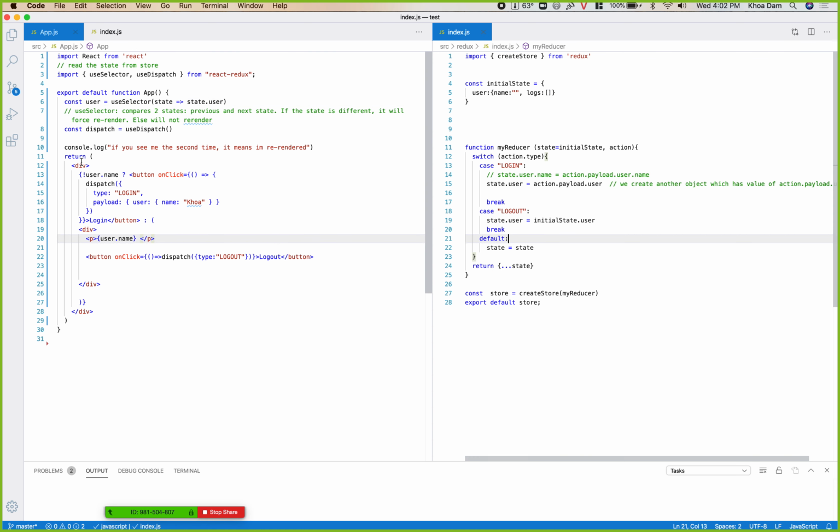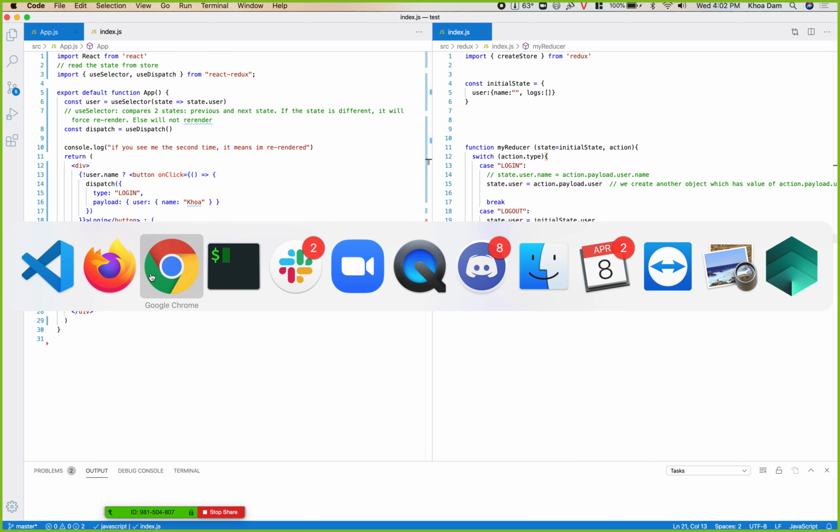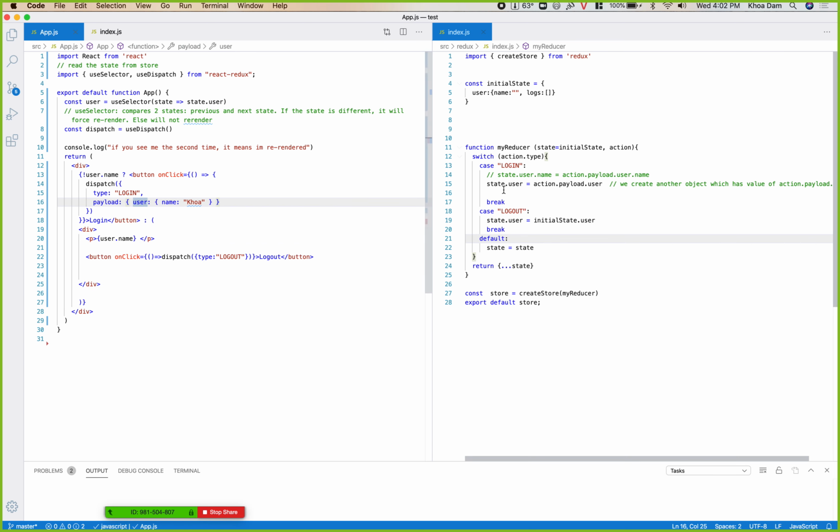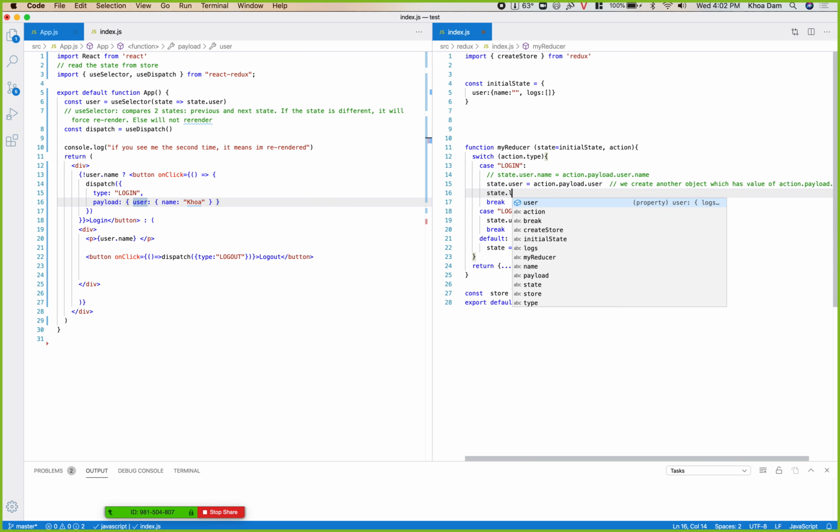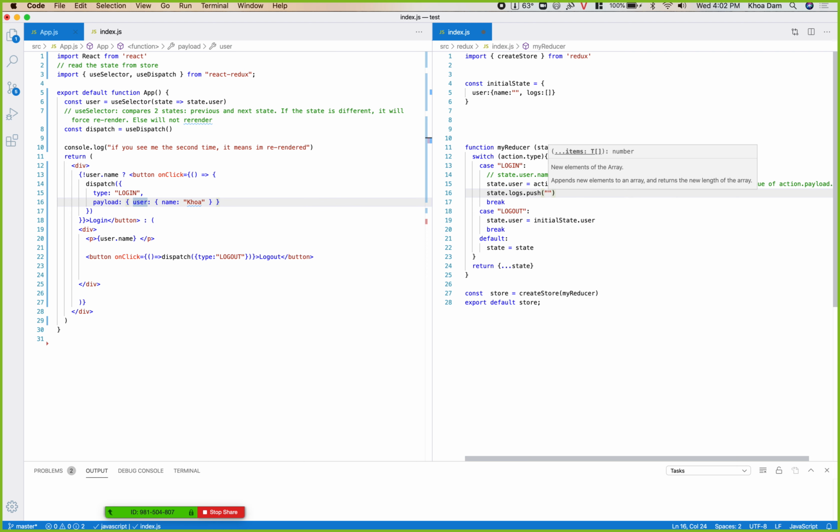So let's say every time you log in, you're going to do state.logs.push something, just something, so an empty string is okay. Push and then return a whole new state. There's going to be a problem, I think. Yes, there's going to be a problem.